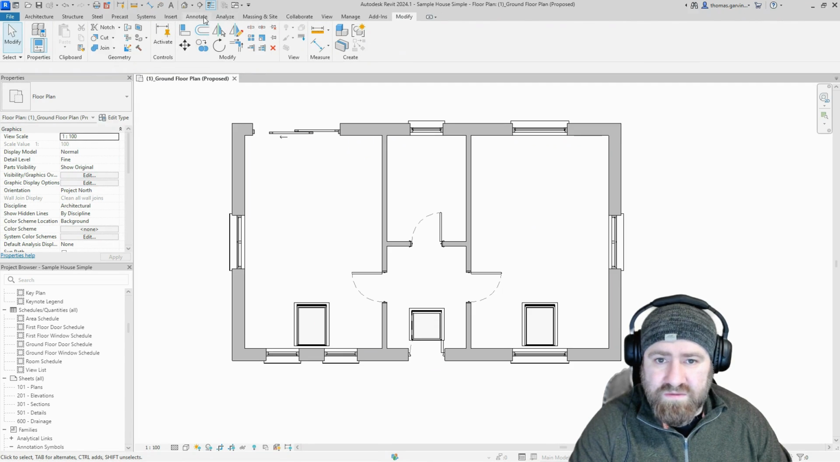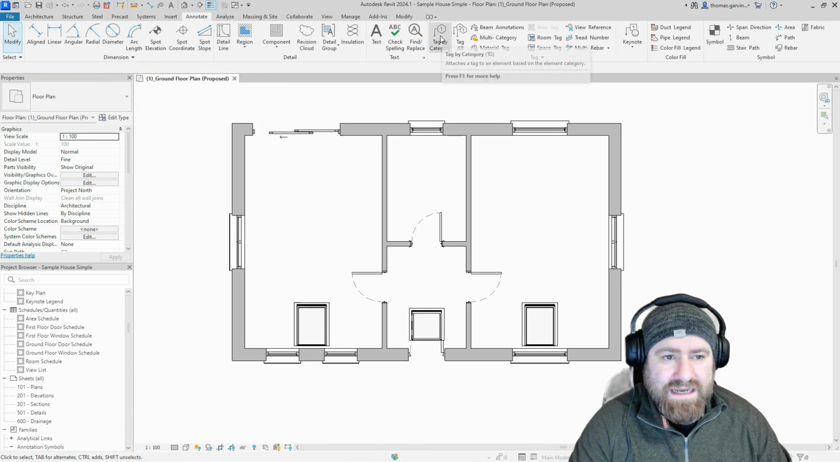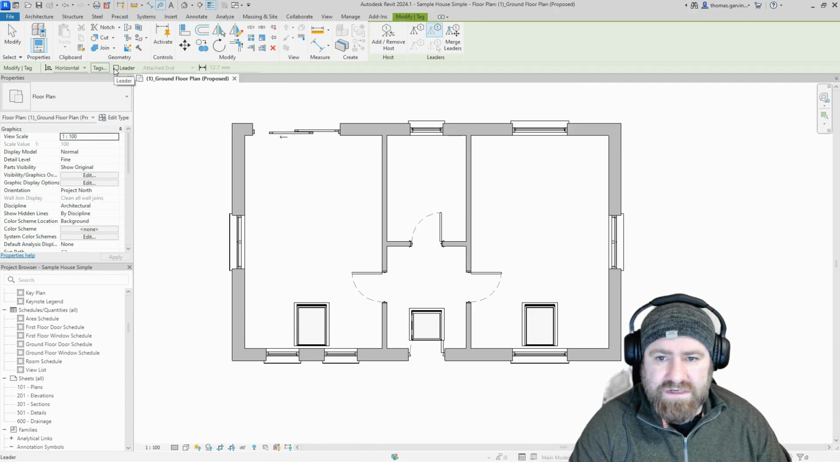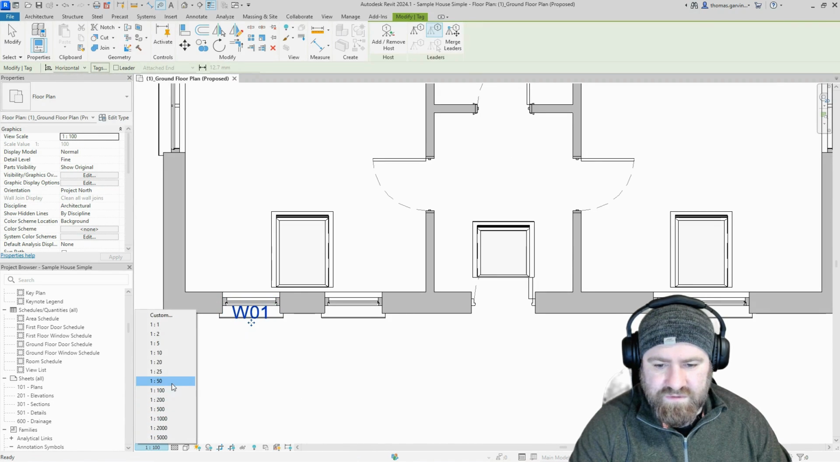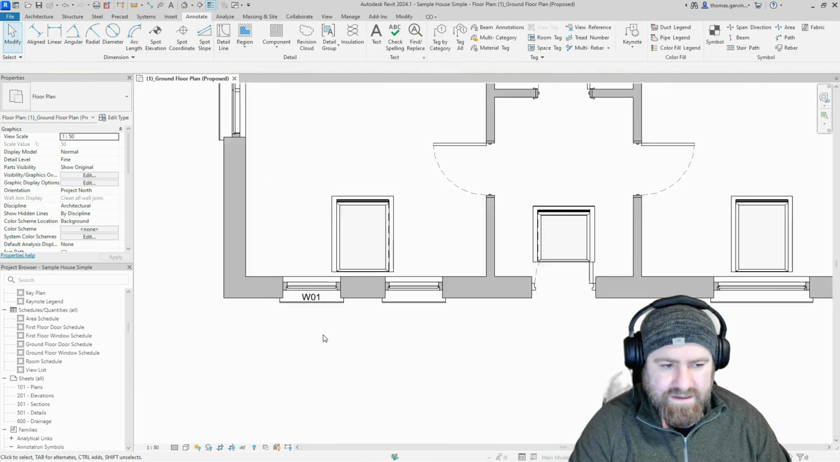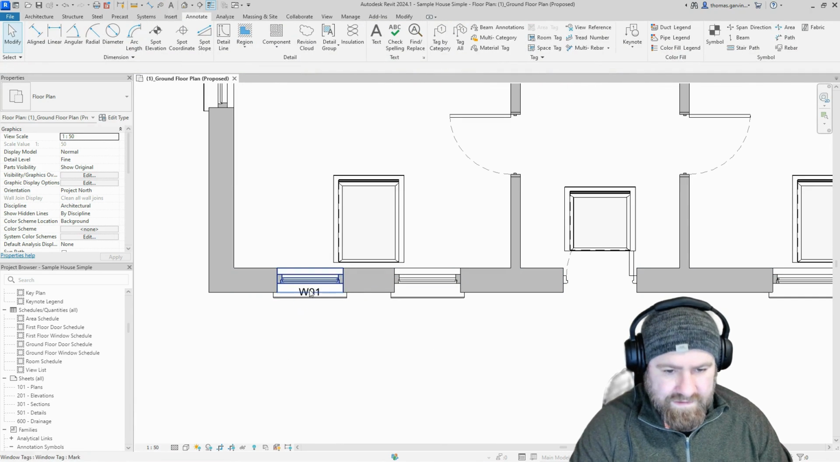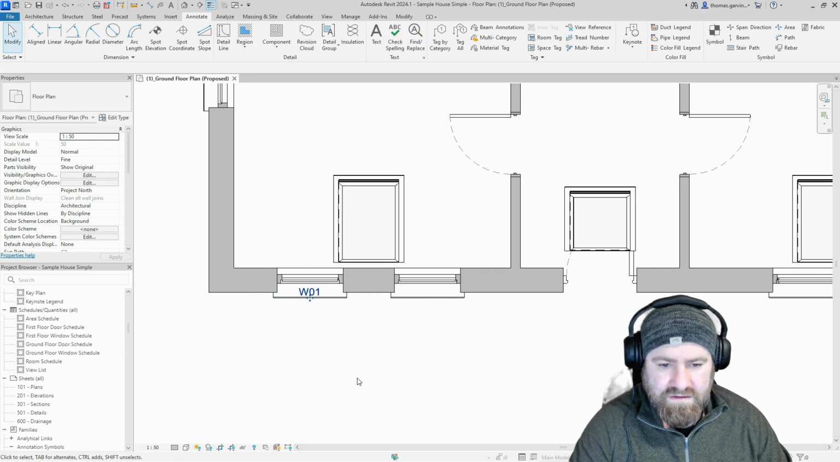Escape, save. I'm going to go to my annotate tab. I'm going to tag by category and leader is off. I'll just select one of these windows. I'm going to change the scale actually to almost to 50. That's the scale I had in mind. So it's about the right size. Okay, so there's our mark tag.